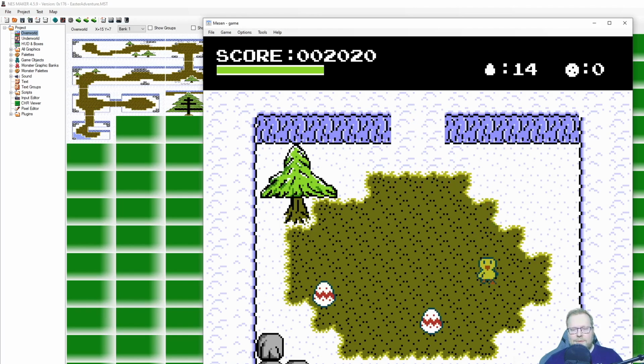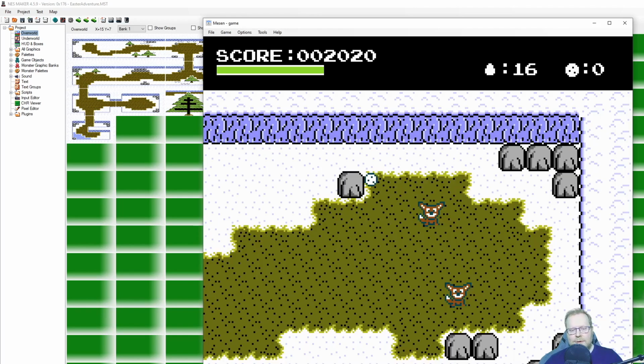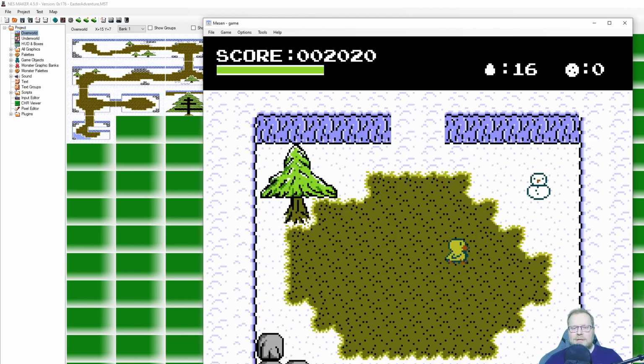So here we have 3 eggs. Gonna collect the eggs, leave, but I'm gonna go back there. And this time, instead of eggs, we have this snowman. So let's talk to him.